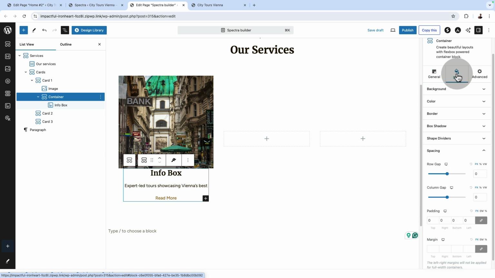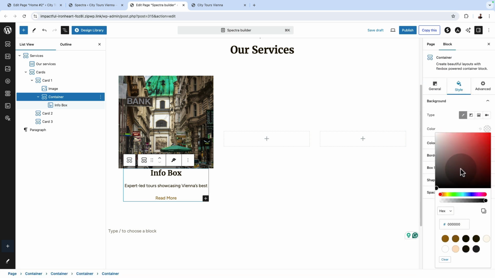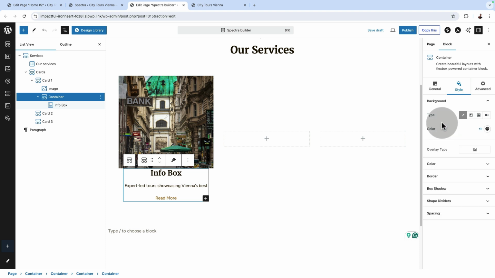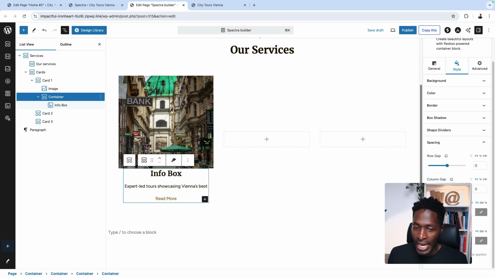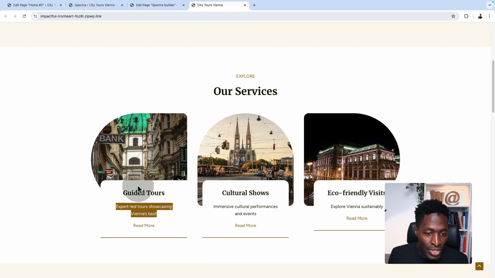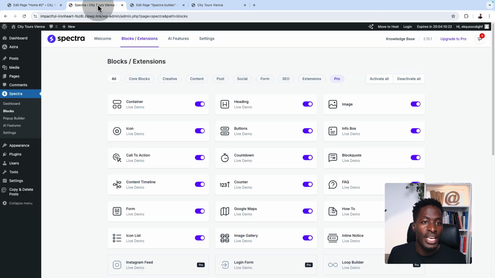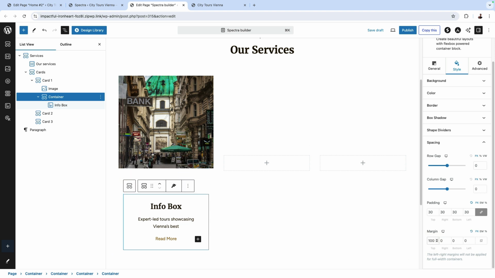Now we come here to style, come to background, we want to give it a background color of white. So this should be one of our theme colors that we already set up. And then for spacing, we're going to give it a padding of 30 pixels, and we want to add a margin of 100 pixels at the top so that we can pull that container to sit on the image or partly on the image. With our container selected, unlink the margin values, add 100 and a negative.